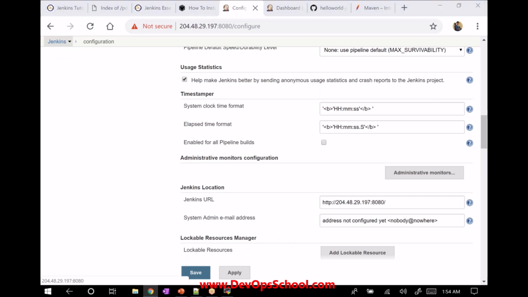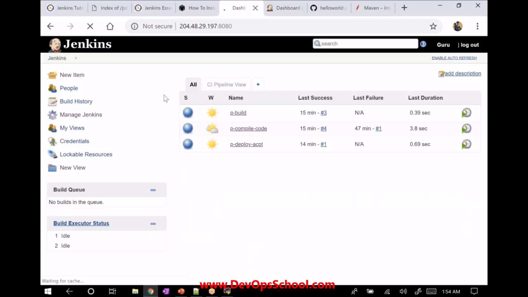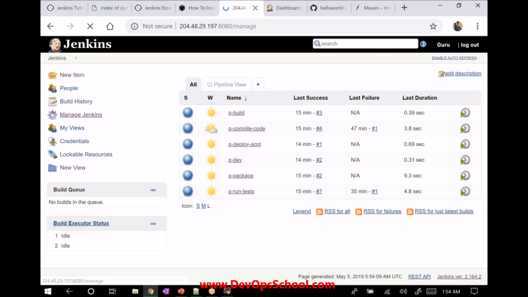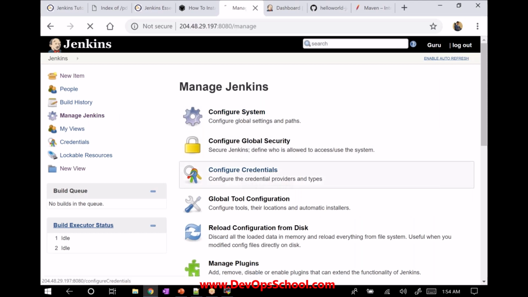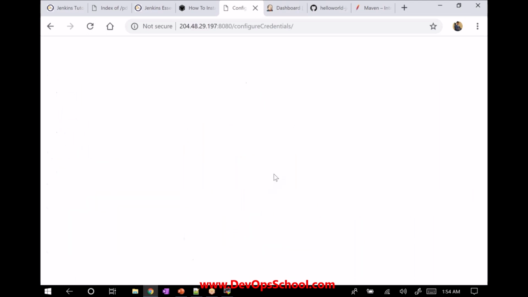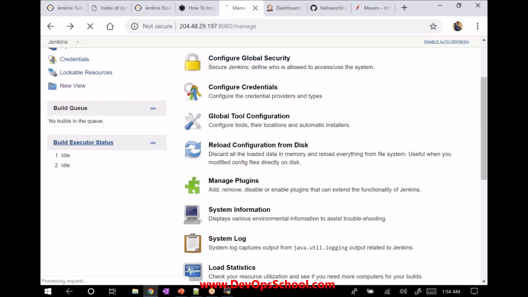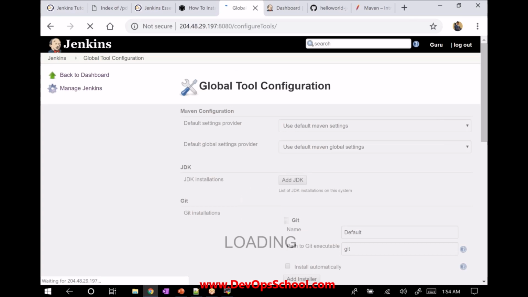And then there is a section called, I think we already went through that. Let me go through that again, because that's very important. There is a section called configuring tools. Let me go back again. Okay, configuring tools.